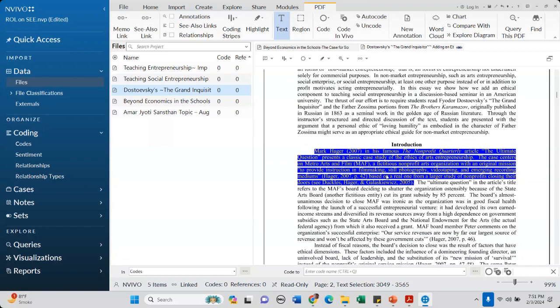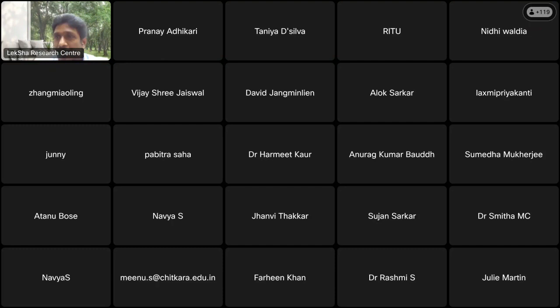Before going to how to code, friends, is it clear, first of all, how to import the files? Okay. So today what we did, we have imported files in two different manners. One is manually importing files from the particular folder, which are already saved on your desktop. Second one, importing the files from a reference manager like Mendeley, Zotero, or EndNote, right?